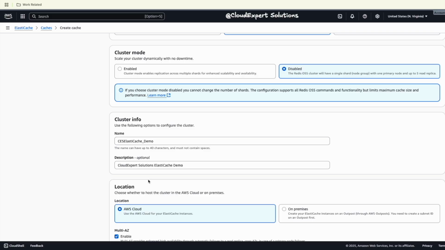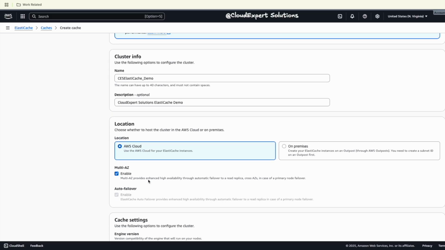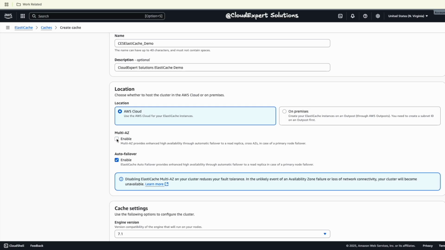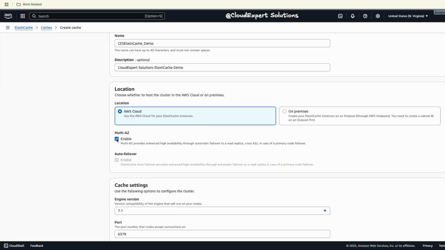Again, description is optional. In terms of location, either you can place this into AWS Cloud or you can point to your own premises. I am going to choose AWS Cloud. In terms of multi-AZ, by default the multi-AZ is enabled. You can remove that multi-AZ. However, for the demo, let's select multi-AZ. And if you select multi-AZ, auto failover is enabled by default and you cannot disable.